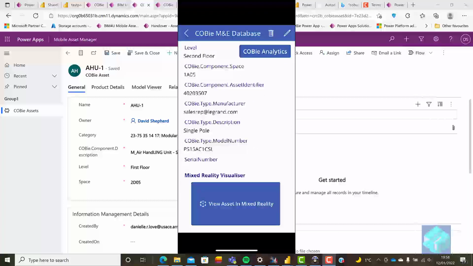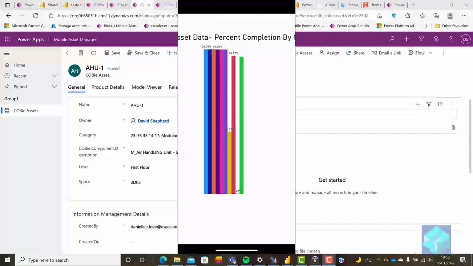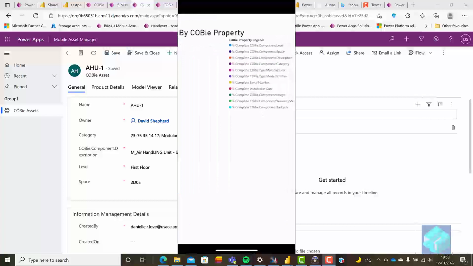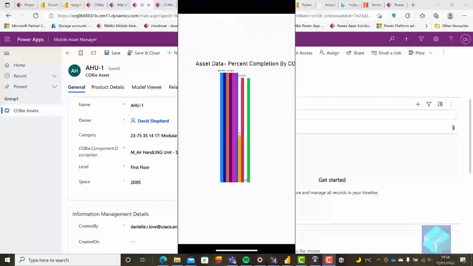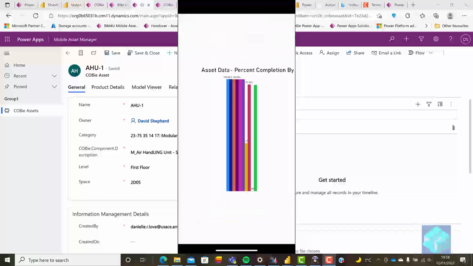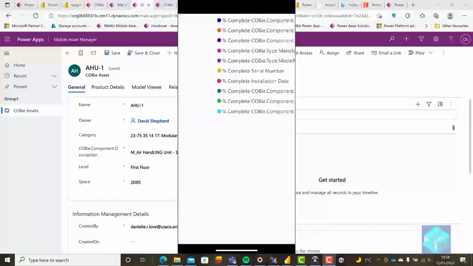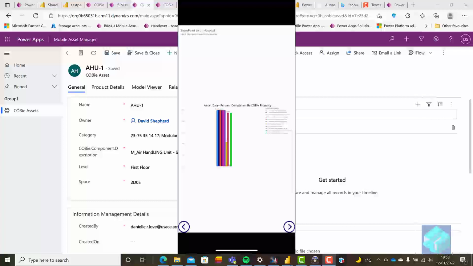And what I've first done is I've added some analytics. So this is a dashboard which Power BI is basically identifying the information by percentage complete of all of the Kobe asset data properties. So it's showing you that progressively, as different people are using the app, your supply chain, they're all contributing, they're all updating this information. As you can see here, we've got a fairly low count on the serial number. So that's something that I'm going to have to look into and make sure that they attend to.